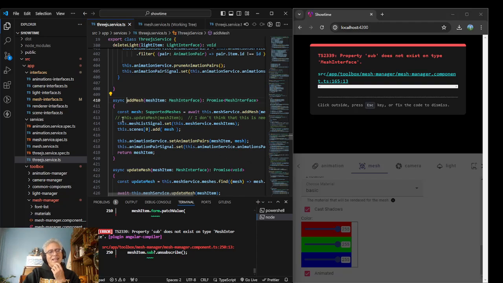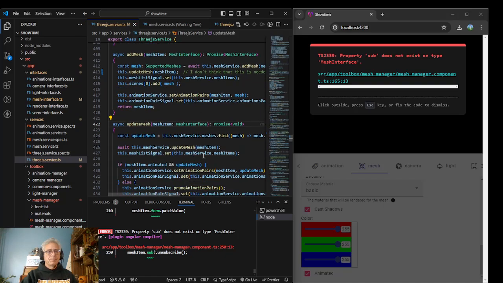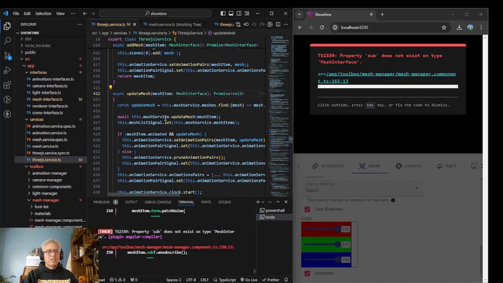Ah, and that is why I had this update mesh, because update mesh is the one that attaches the ID to it. So we do in fact need that. I removed that probably 2-3 videos back, going, I don't think I need this. So let's go to the definition of update mesh and see, mesh service calls this. So let's go to that.